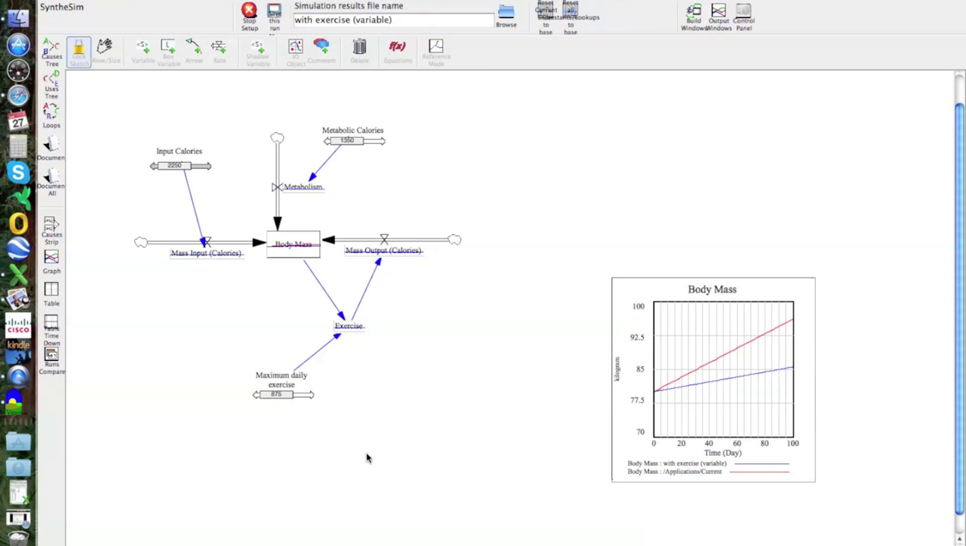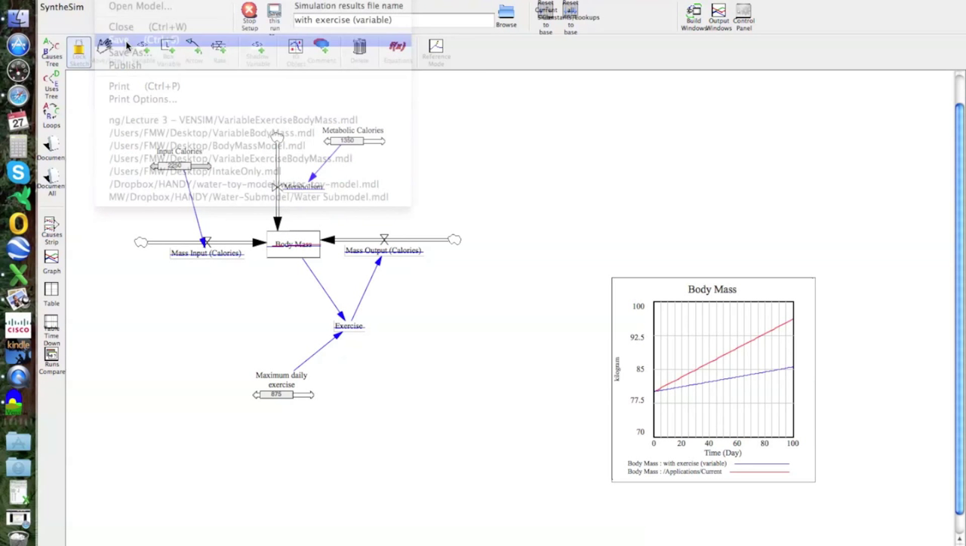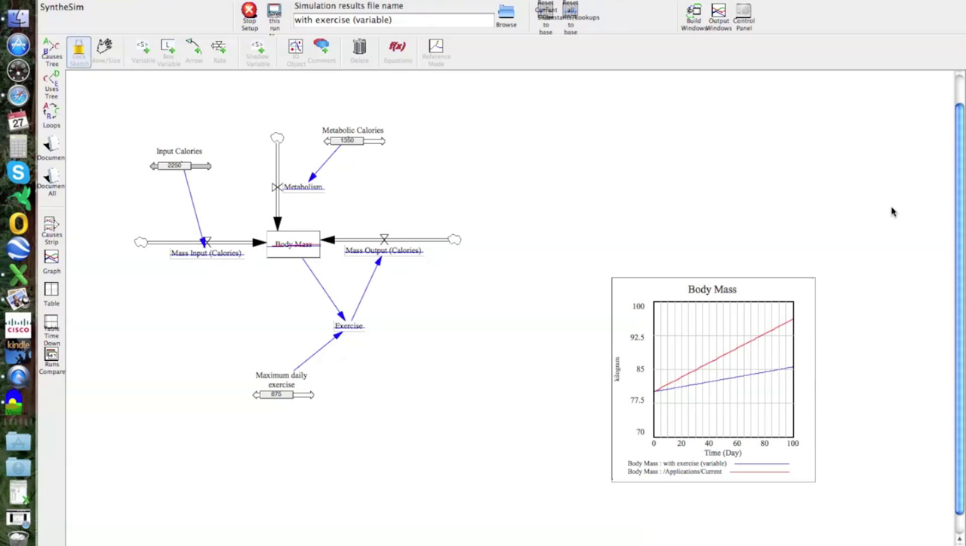So with that said, I'm going to save this model and make it available for you in our Dropbox folder, and I'm going to be loading up these video presentations very shortly for you to look at. I hope you are able to see this. Post any questions on our discussion page on Facebook, and I look forward to seeing how you interact with these models.